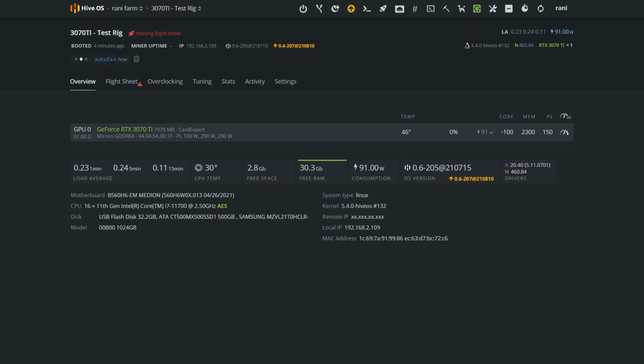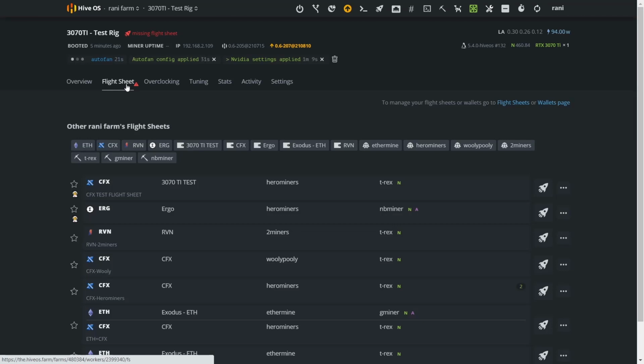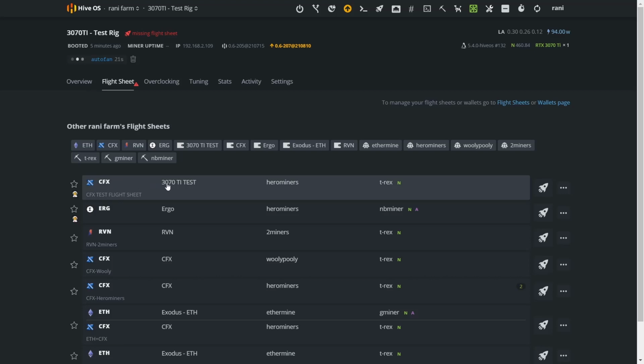Give it some time to apply the settings. You can see the settings here as well. Core -100, memory 2300, power limit 150. We are at 46 degrees at the moment and at 91 watts. So once this is applied, you can click flight sheet. Then you can choose the 3070 Ti test, 2 Hero Miners, use TRX miner. You click on the rocket.